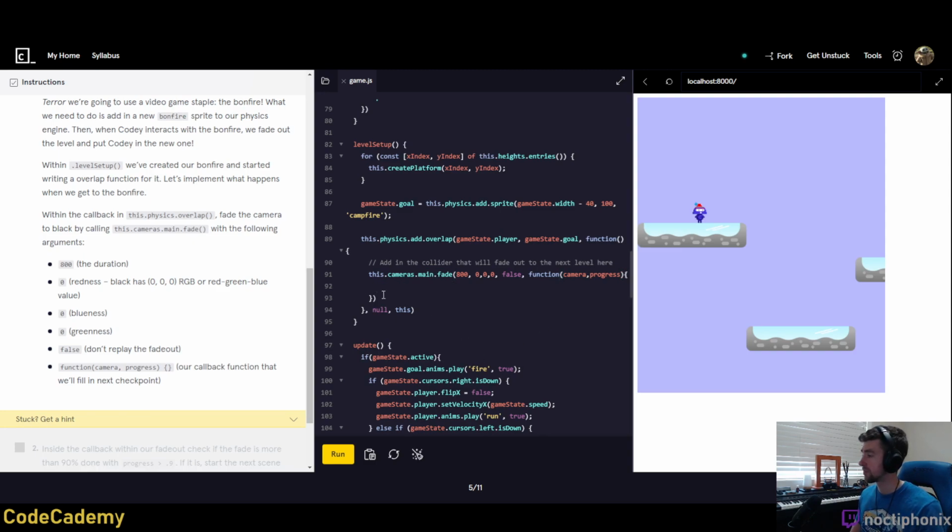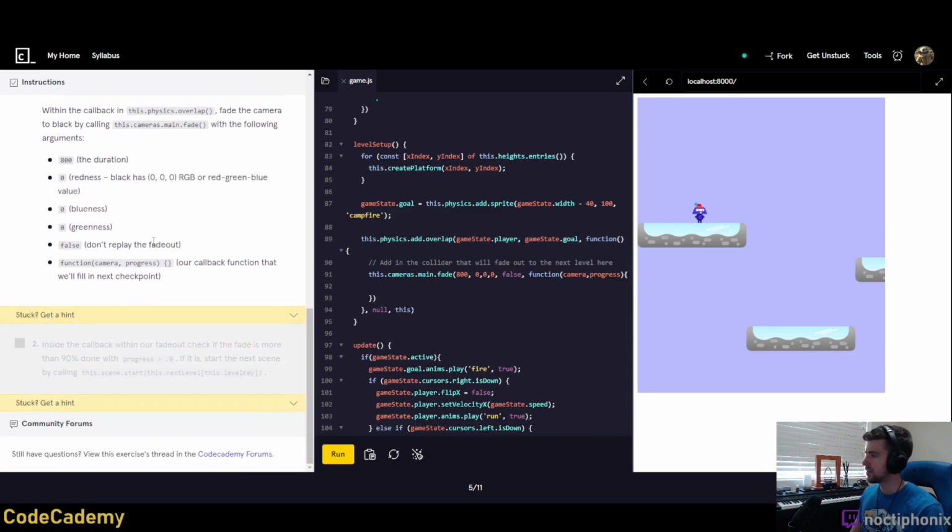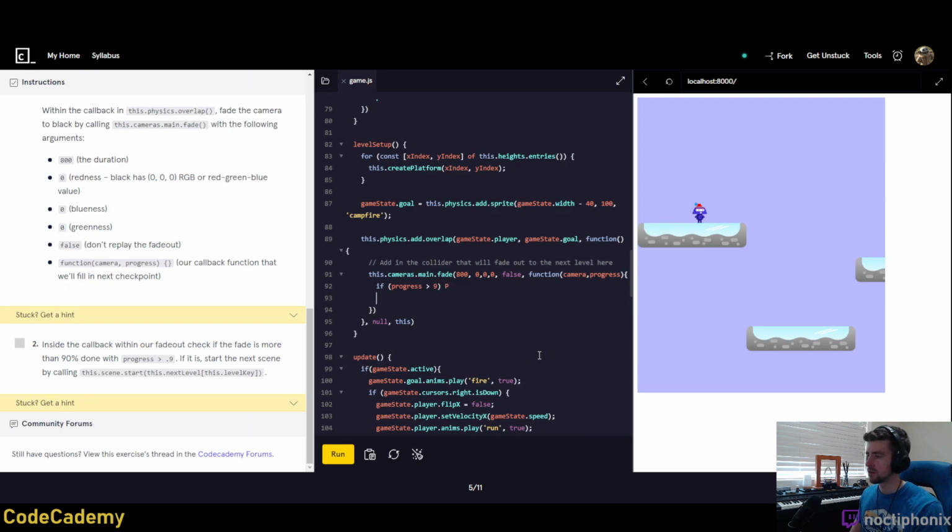Then within this, we want to check if the fade is more than 90%. Progress is greater than 0.9. If it is, start the next scene. So if the transition is 90% complete, then we want to say this.scene.start and then go to the next level.